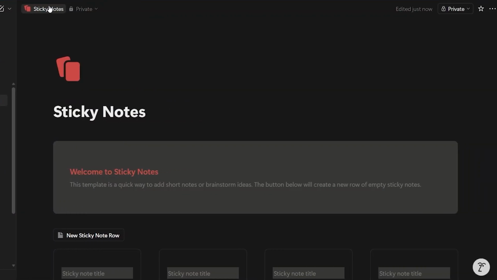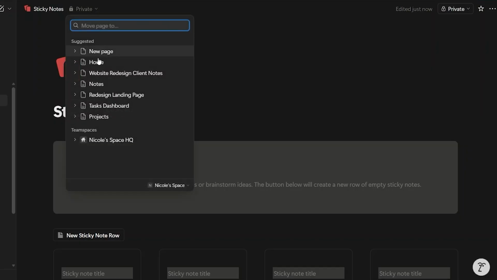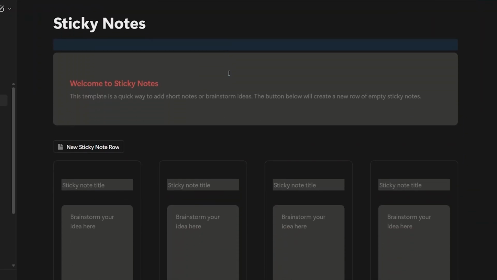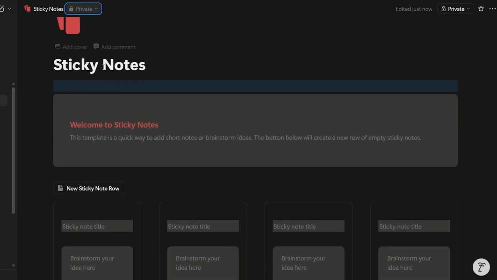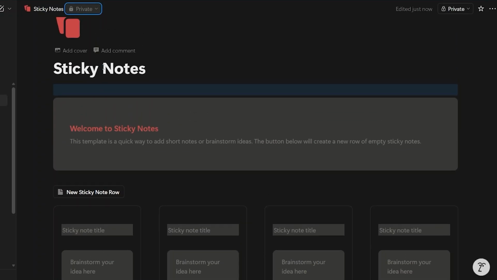So it says sticky notes up here and it is private. So right now only I have access to it. If I click down here in the drop down, I can change that. And then down here it says welcome to sticky notes. And as we know that everything is block supported in Notion, you can move around all kinds of blocks, even the text you can move around. So this stuff can be moved around according to our preference.